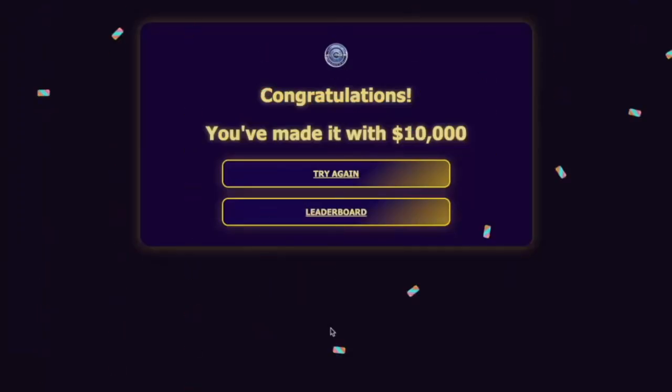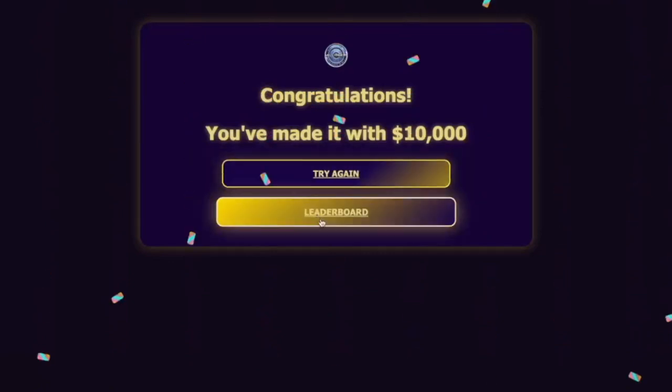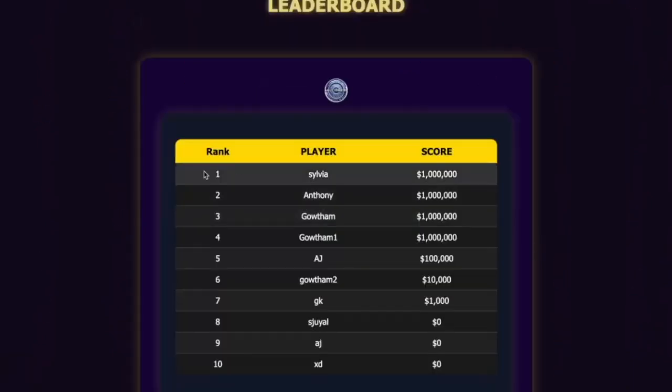The background and the confetti animations are visible. So I made it with $10,000. Now I can try again or go to the leaderboard. So let's go to the leaderboard. And here is the leaderboard where Gautam2 scored $10,000.